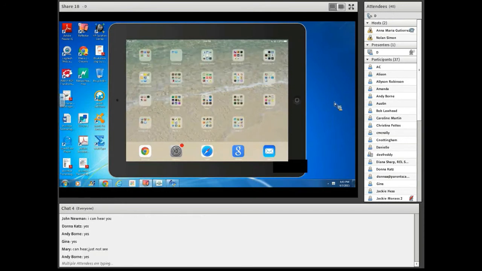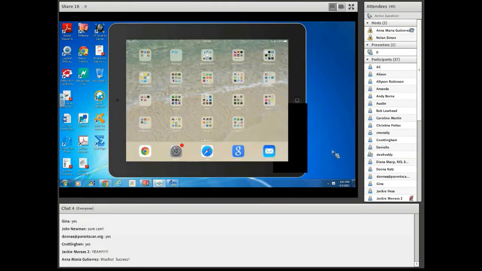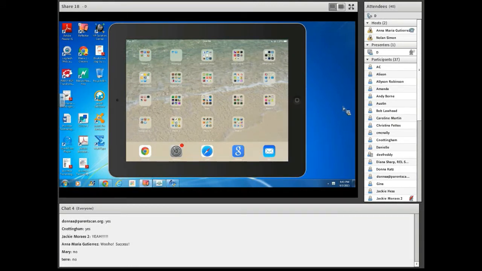Okay, can everyone see my iPad? Hopefully, we're getting going here again. Got a couple chats here. Yes. All right. Awesome. Woohoo! Success. Thank you, Anna. So I'm sorry about those technical difficulties. It was pretty odd. I just saw a blank screen and lost all audio and connection, and I'm glad you hung in there. Thanks for sticking around, and we will continue with our apps.